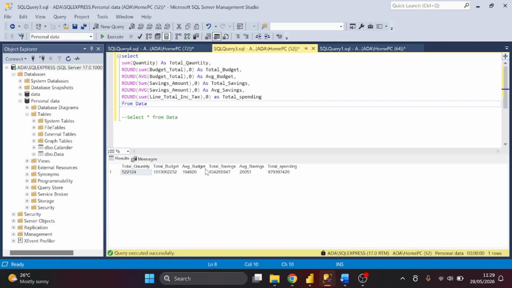Can you see it now? This is everything: the total quantity, the total budget, total service, the average service, and total spending. I can also add the average spending if I want to. Now, I commented on this because I don't want this code to run.